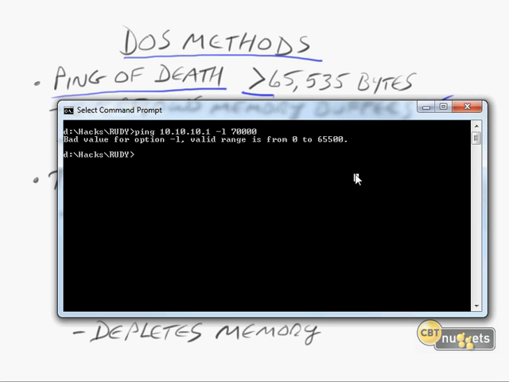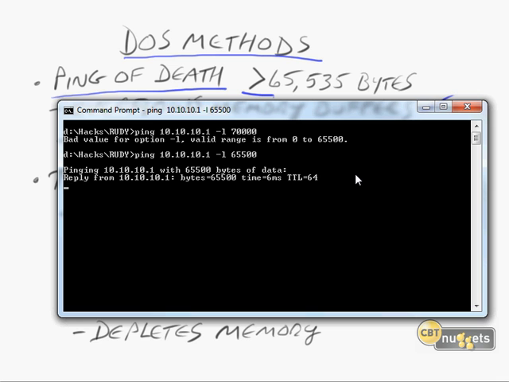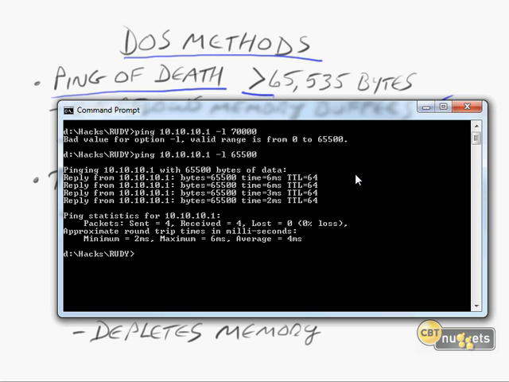Okay, so if I try to do 65,500, it will allow it, but anything larger than that, even if I go one larger, it just won't let me.